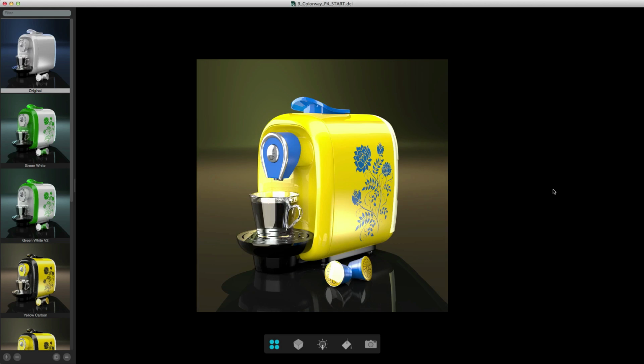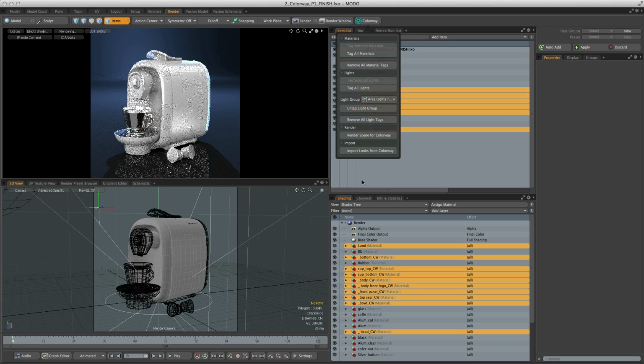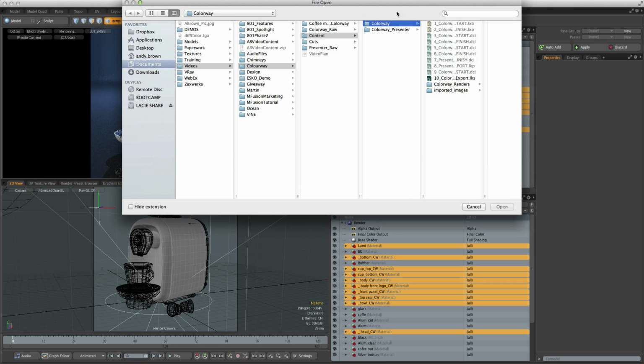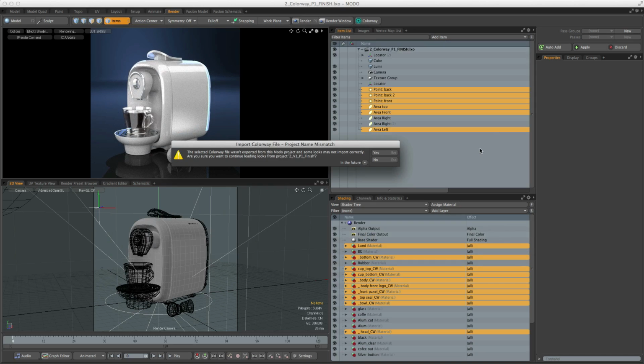And now we can jump back over to Modo. So in Modo, I have the scene loaded that we used to render the Colorway file. So to load the looks in, we go to the Colorway kit, and we need to click Import Looks from Colorway. And in the dialog, select the LKS file and hit Open. Now this dialog has come up because since I actually rendered the Colorway file, I changed the name of the Modo file. So it's saying there might be a mismatch and things might not import correctly. So I'm quite confident that it's the same file. So I can hit Yes.